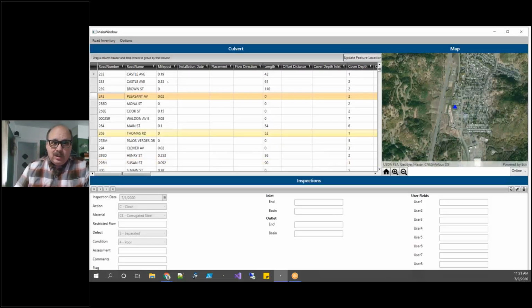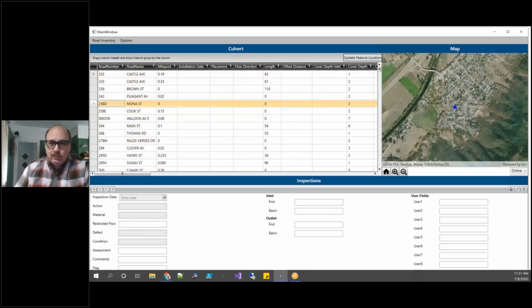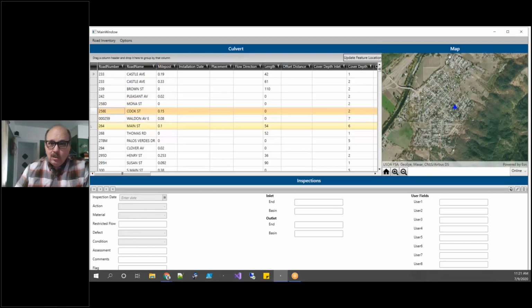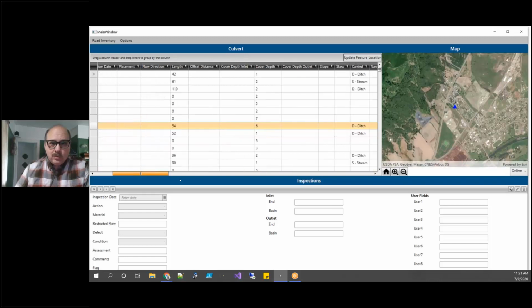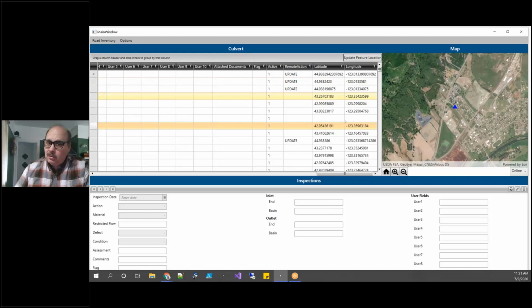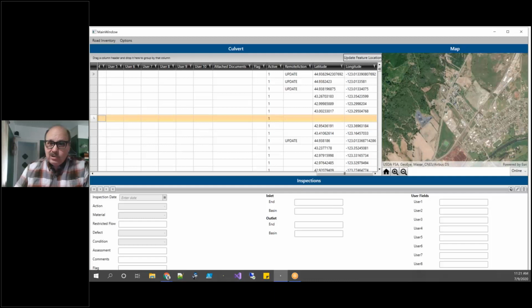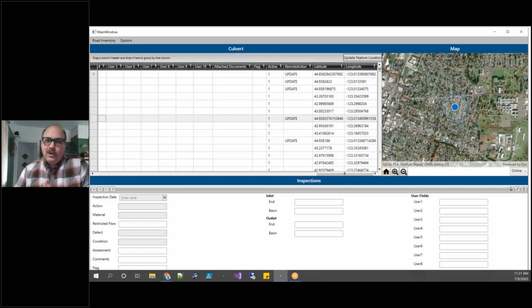So for example, here I'm doing culverts, and I've got a whole list of culverts here. As I click on different culverts, it takes me around to where those particular culverts have been located. If you scroll over here to the right, you can see that I have latitude and longitude for each one of those different culverts. But if you don't happen to have a culvert location, or if the location that you have entered is incorrect, then you can click on this update feature location, which will find the latitude and longitude with the GPS that's connected to your laptop.